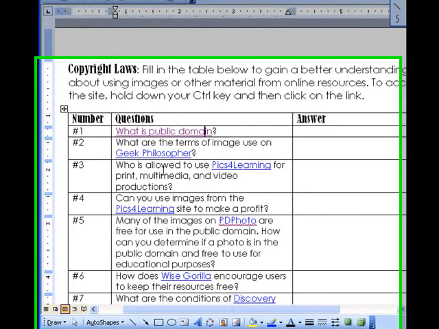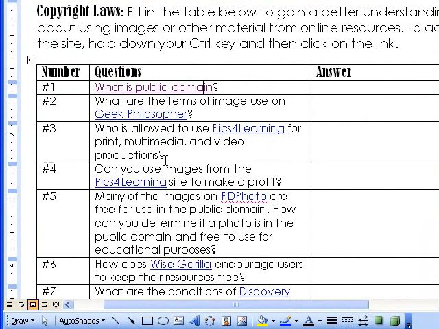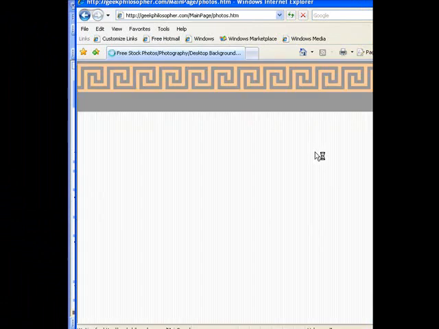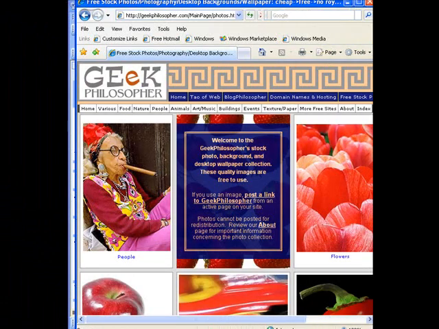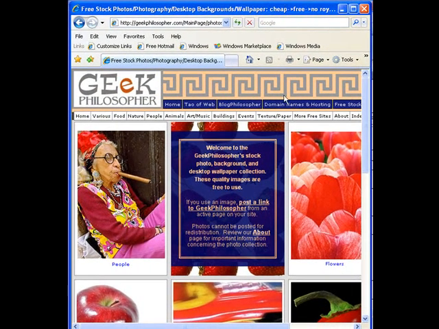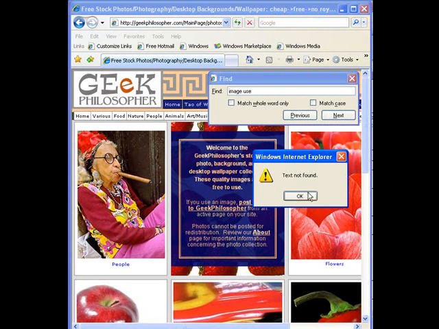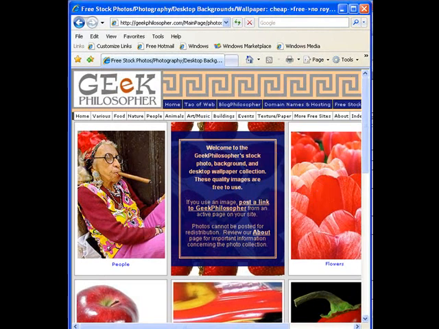Let's do a demonstration on number 2. What are the terms of image use on Geek Philosopher? So if I hold the Control key and go to the site, we're going to try and figure out where we could find the information about image use on this website. A lot of times they'll have image use somewhere on there. I could do Control F and type in image use, and it's not found, so you have to be a little more creative with how you find the information.